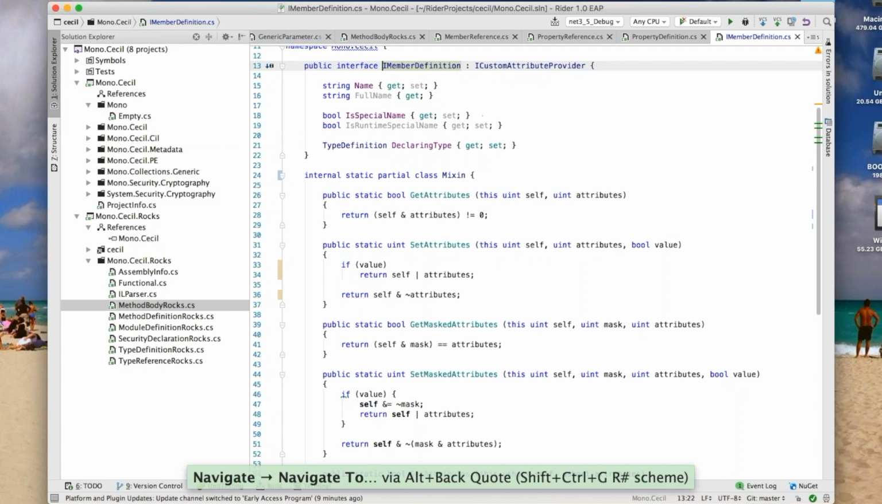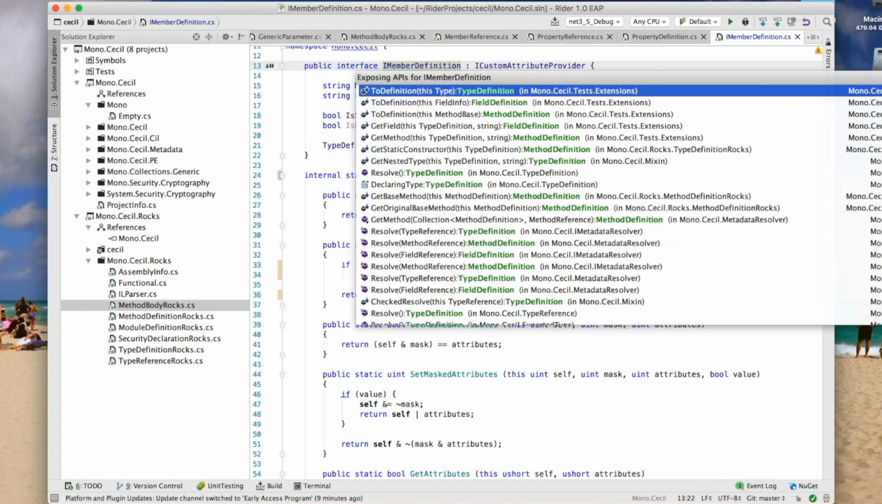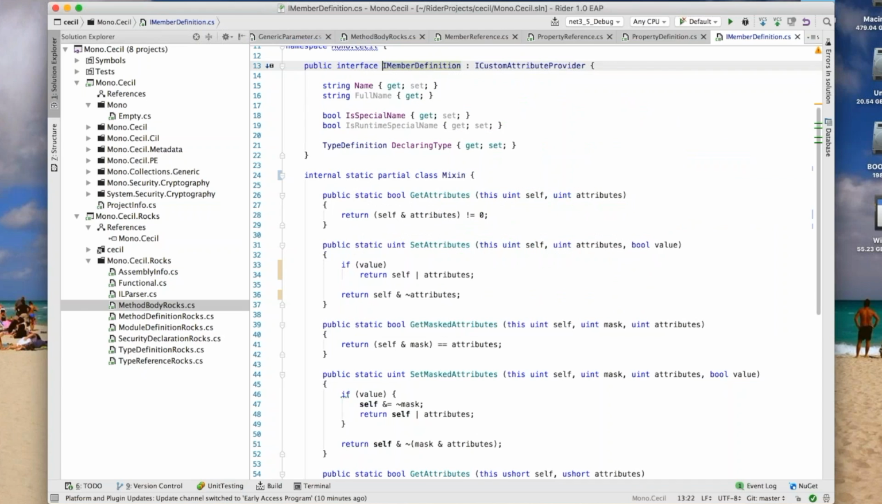And also then there's the Exposing APIs Go To as well. And what this will do is it's a way of trying to find out where can I get a hold of this. If I want to get a hold of an instance of IMemberDefinition, what method can I call to go and get this? And Rider will then go off and find all of the methods that return this or a deriving type and allow me to navigate directly there.